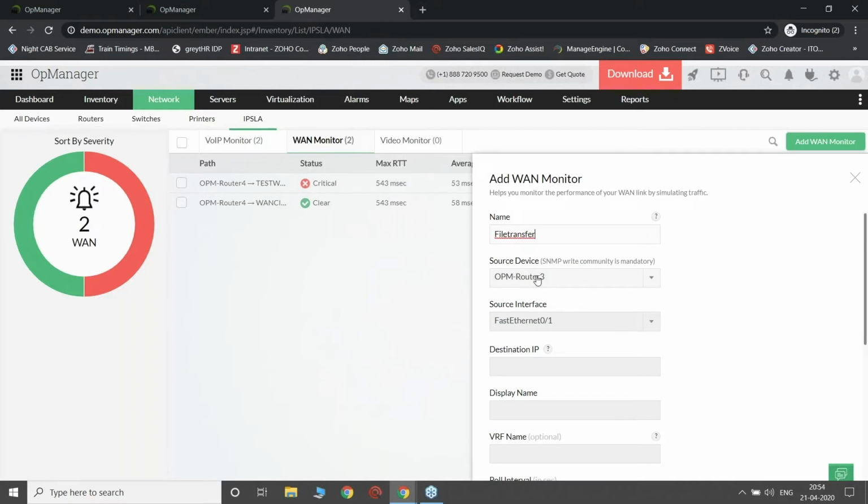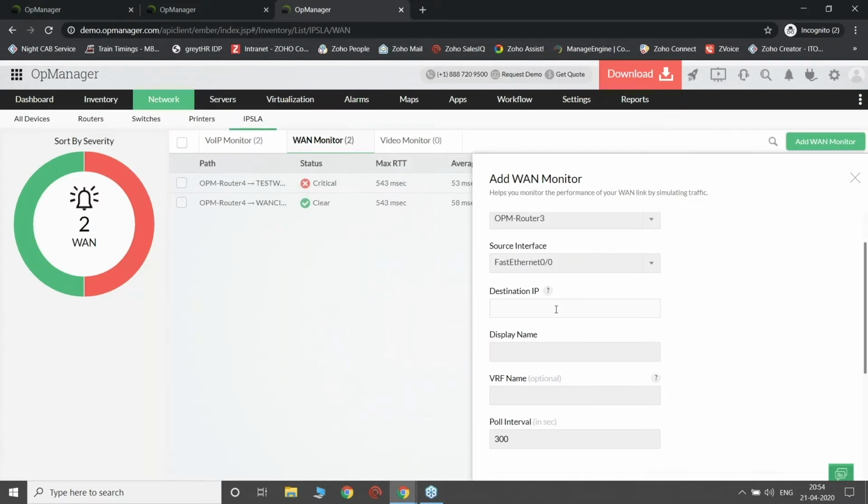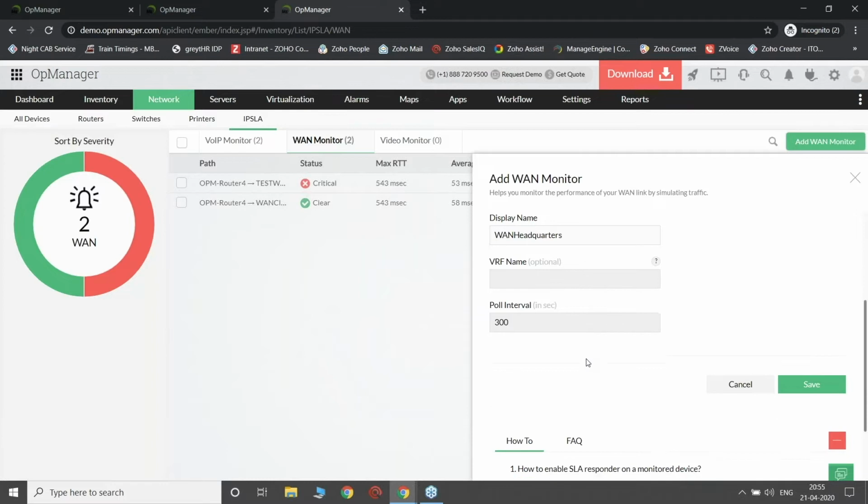Choose the end device, which is the router in my case, as well as the source interface. Input the destination IP address, and have a display name configured. WAN headquarters. And I have the polling interval configured as well. Once you choose save, the monitor will be automatically added.